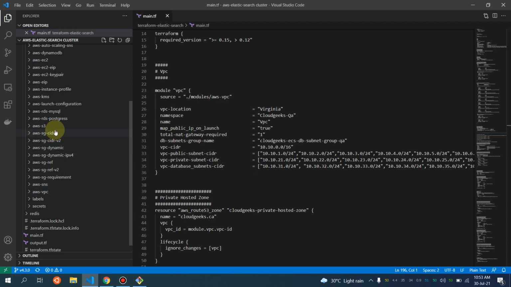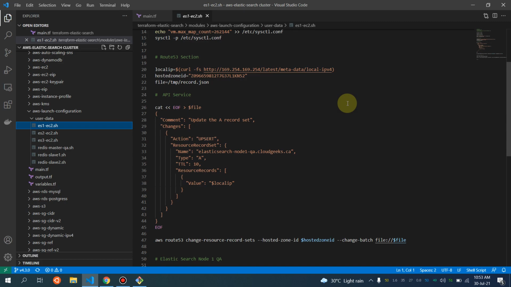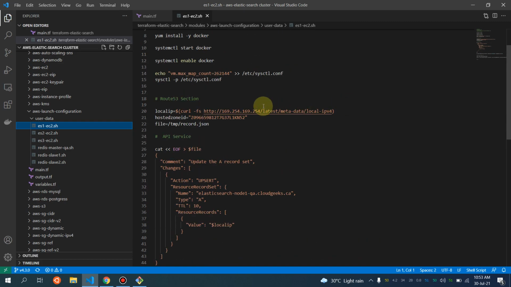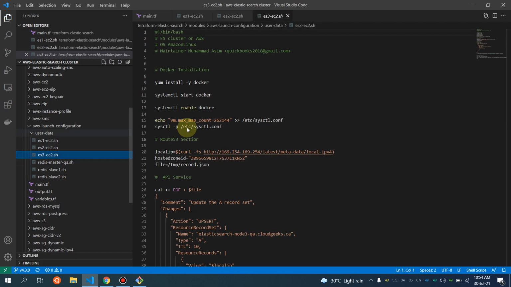If I navigate to my launch configurations and user data, these are the scripts which are going to automatically update our Elasticsearch nodes, and let me simply update this. I'm going to update the other as well. As I told you, we are going to set up a 3-node Elasticsearch cluster, and it is going to use an AutoScaling group, and the nodes are going to be T3 medium size. You can also enable encryption as well.